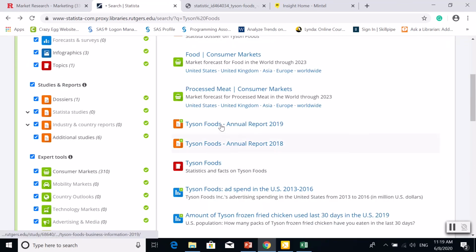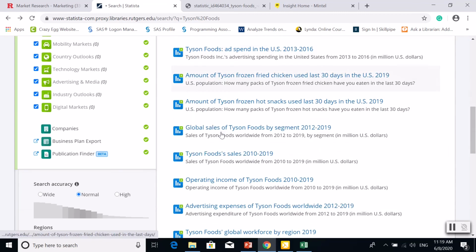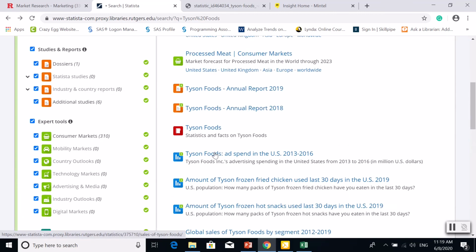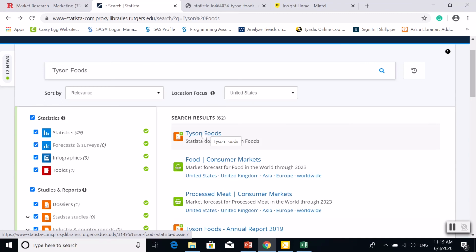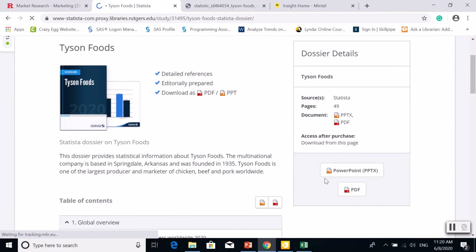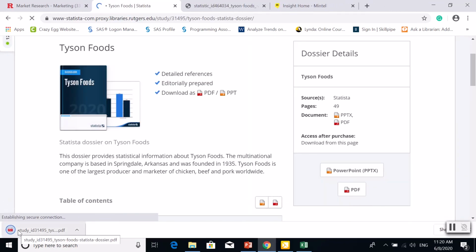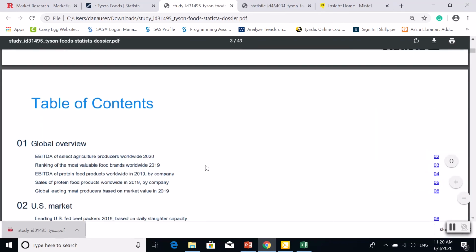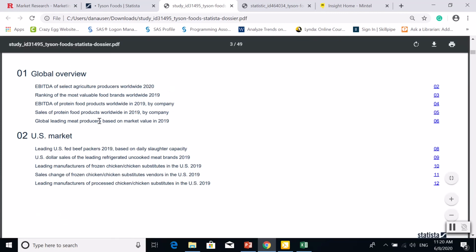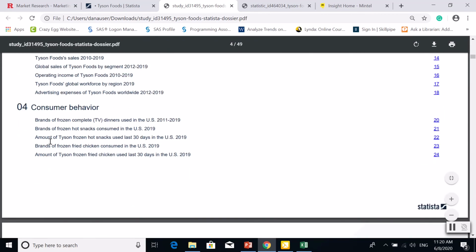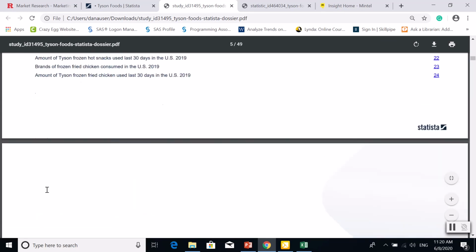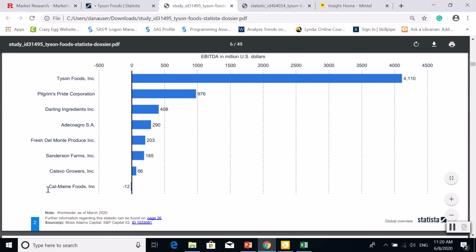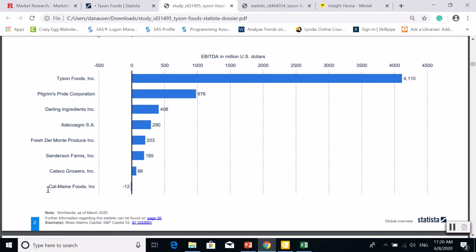I'm going to go back here. Once again, a lot of good different resources based on Tyson Foods, their sales. There's a complete dossier for Tyson Foods. So I'm just going to click on here and open it up. And we're just going to do a little scrolling. So we can see global overview, the US market, company facts, consumer behavior. This is a report all in one. It's a fantastic report that you can use once again.